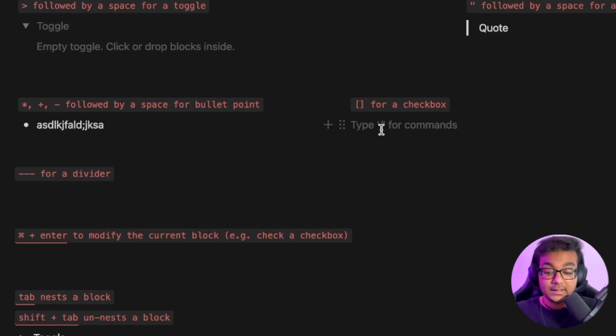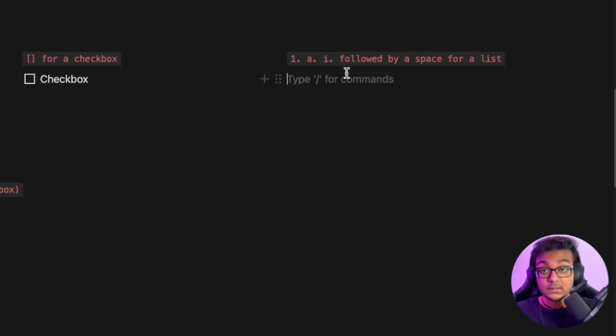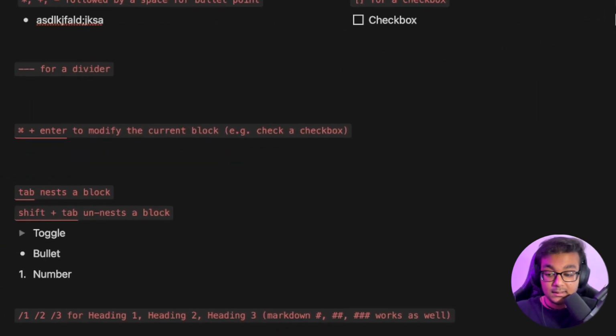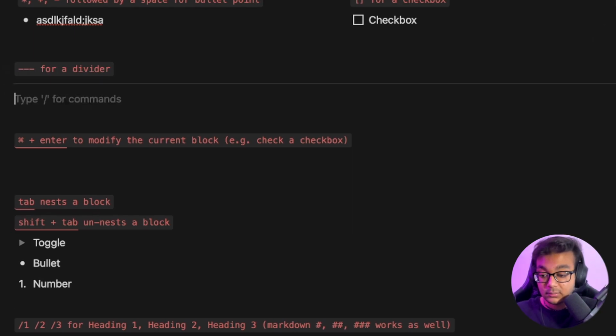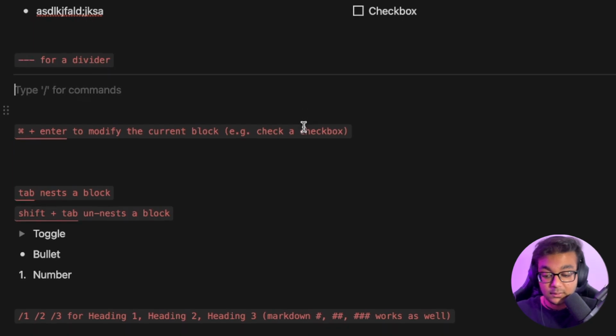If you want to quickly make a checkbox, you do one bracket and then the other bracket and then checkbox. If you want to make a list, you can do 1, that'll make a list. You can do A, that'll make an A list, and then I, to make whatever you want to append your lists with. And then if you want a full page divider, you press hyphen 3 times, 1, 2, 3. Boom, nice, beautiful page divider.